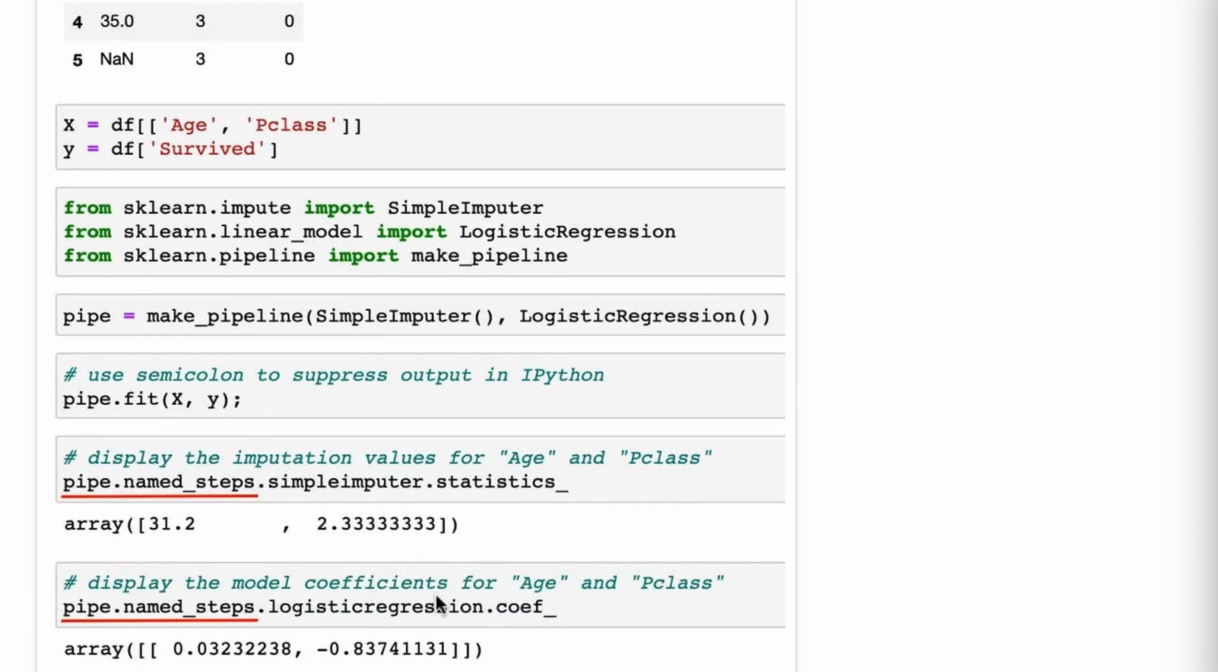Now, we can also access the logistic regression object and its coef_ attribute. So these are the model coefficients, and for what it's worth, what we're seeing is that an increase in age slightly increases the likelihood of survival. An increase in p-class decreases the likelihood of survival. You'll understand that if you're familiar with logistic regression and how that works.